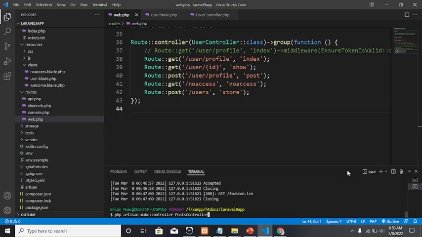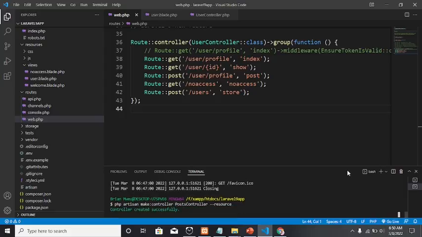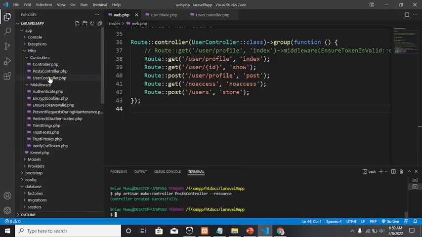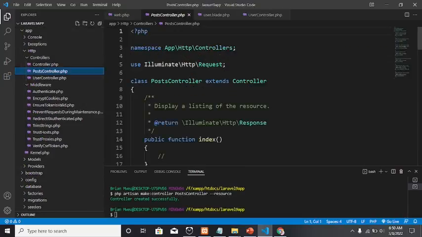okay, I hope this is correct. And then we are going to have resource, so we are going to indicate it is a resource controller. So php artisan make controller post controller, and then I click enter. Now this is going to make another controller within the same directory. So this is what we refer to as a resource controller.